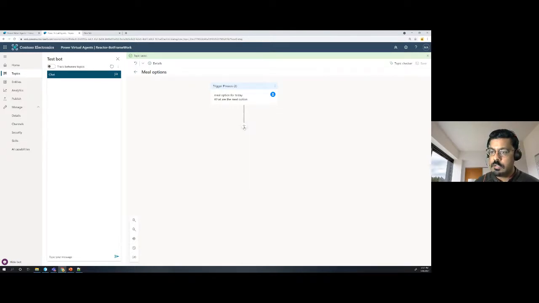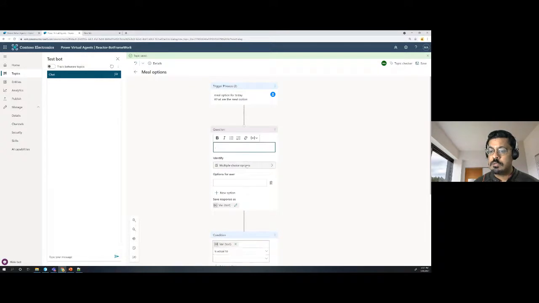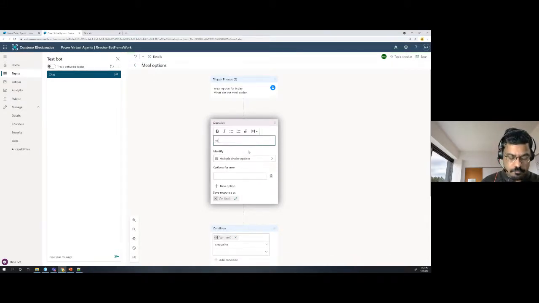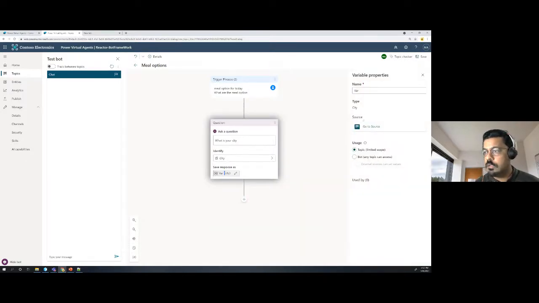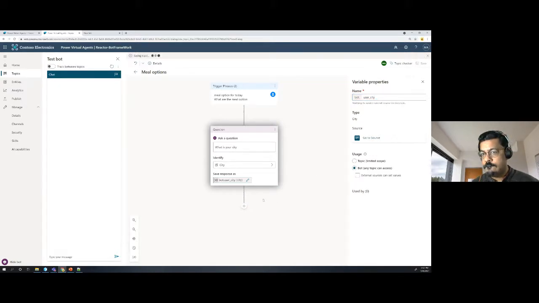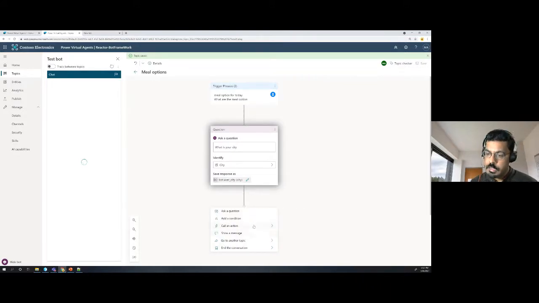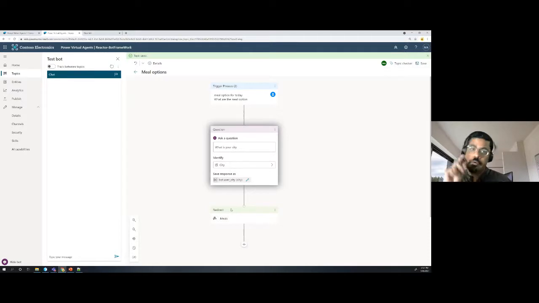I'll just delete this one and ask a question: what is your city? Then I'll choose the city, use the city and save it. And then it goes to another topic, and then I'll just go on, because now it picks up the content which I've created through the Power Virtual Agents Bot Framework Composer.